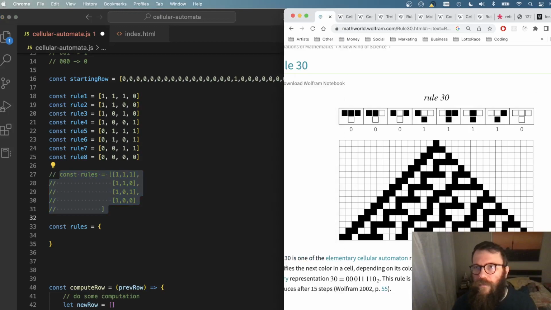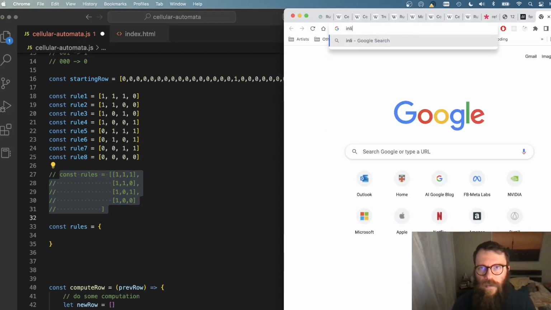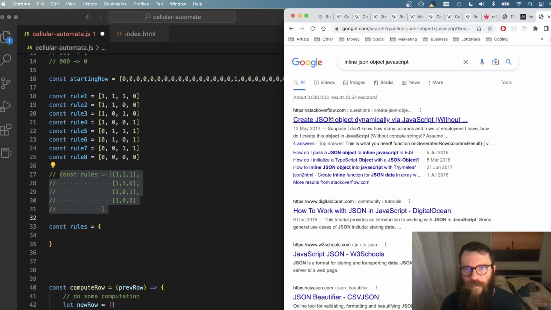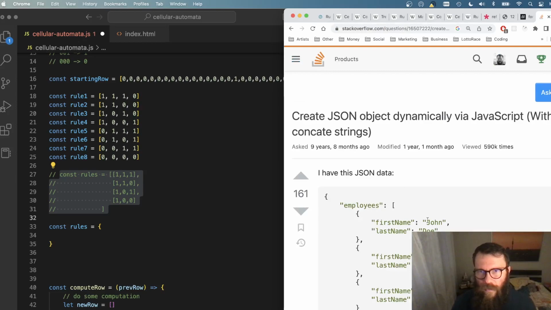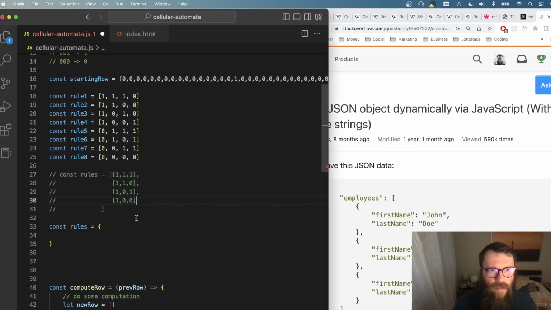I forgot how to do inline JSON objects in JavaScript. So, rules, and then I can do something like, I can even just do them as strings. So I can say 111. Yeah, maybe I'll do this. We'll give you a 0.